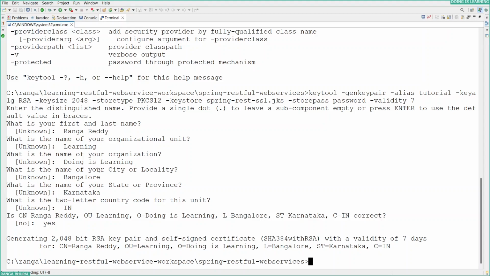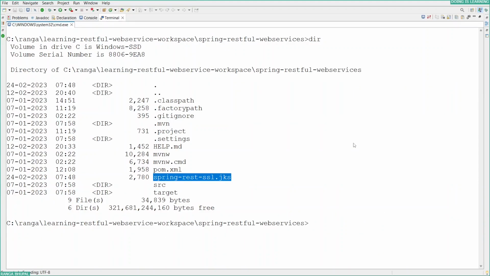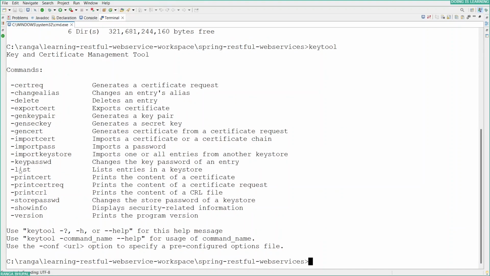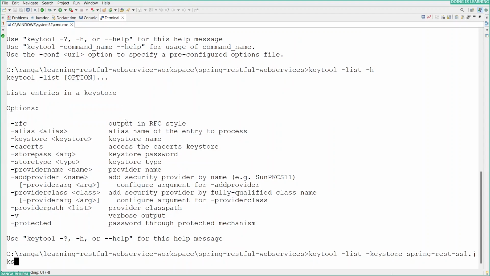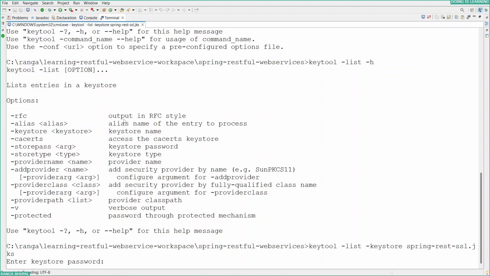Our key is tutorial and the key store is SpringRestSSL.jks. How are you going to verify what keys the key store contains? Keytool, and as part of it we can say list. It is going to list all the entries. So I'm going to give -list. Let's check the help. As part of it, we need to give our key store, which is SpringRestSSL, and I need to give the password also. Either we give the password or it's going to ask for the password. So I'm typing the password.